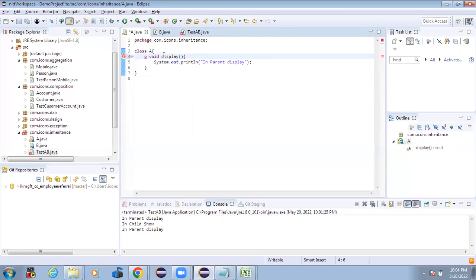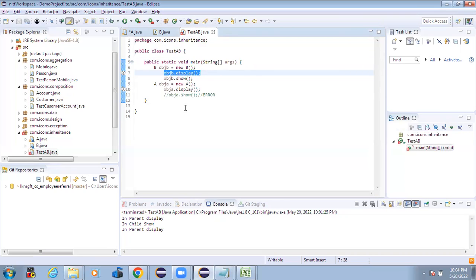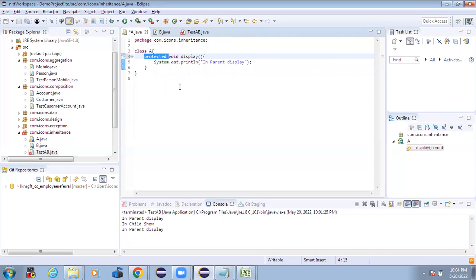So if I want to give more restrictions, I want to provide some security, I can go for the protected. The protected access modifier is introduced in inheritance only. If I declare any member as protected, that member can be accessed within the same class as well as its child classes. So here I just created the B, you can see, and here in the test there is no problem, as I have made it protected.